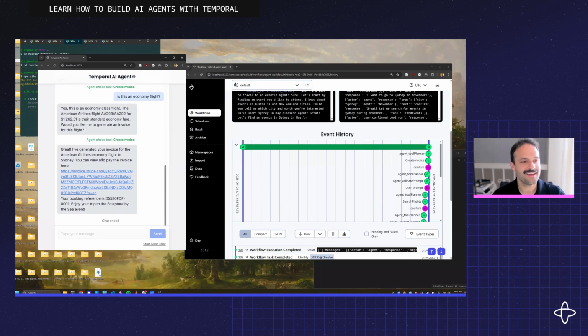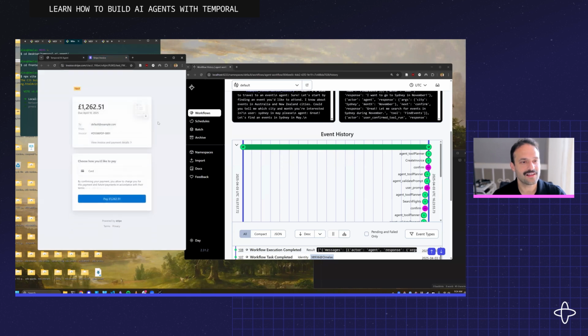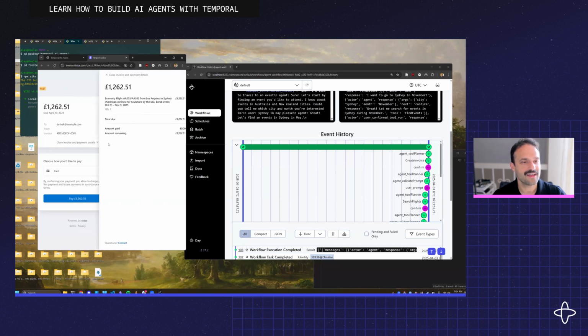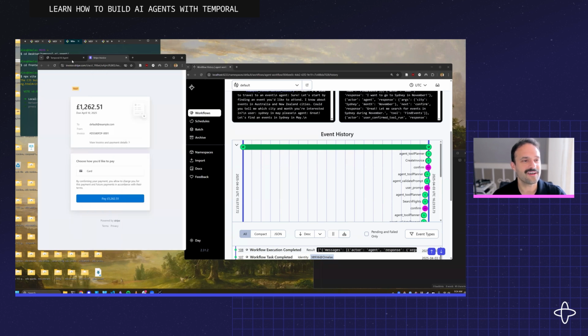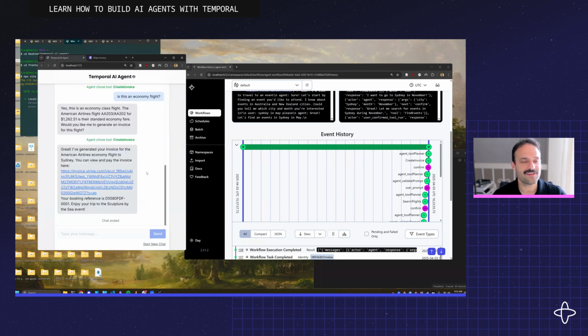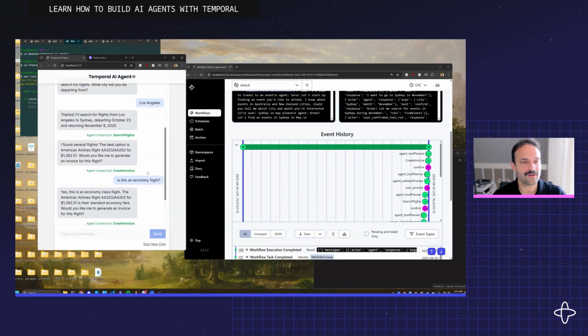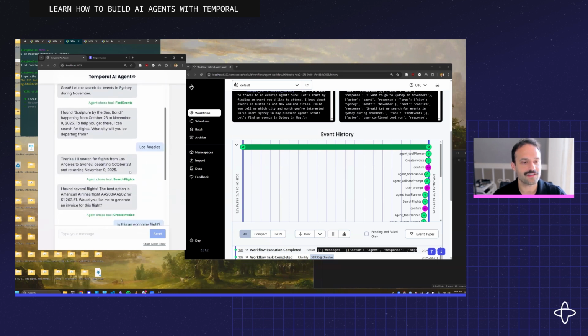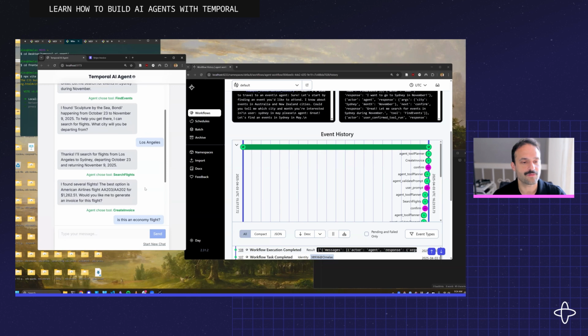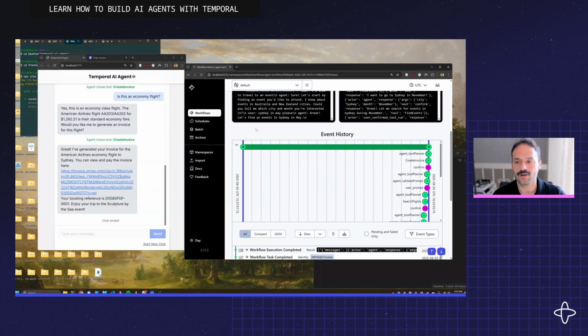Very cool. Okay. We've generated our invoice. That is a Stripe link that actually goes to a real Stripe invoice. Look at that. We've been able to use the Stripe API to generate an invoice. I have the option to pay it with a credit card. And this way, I will be going to the Sculpture by the Sea event that the agent booked for me. Pretty good. So right here, we saw interaction with a few different third-party APIs. We had find events, search flights, and create invoice. Those were three different third-party services.